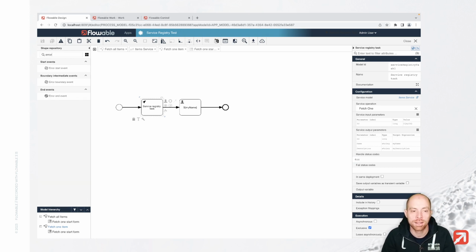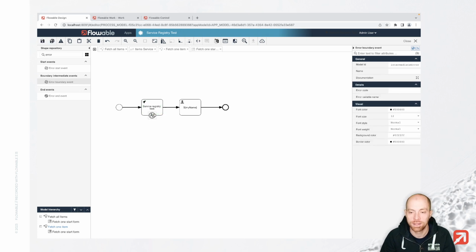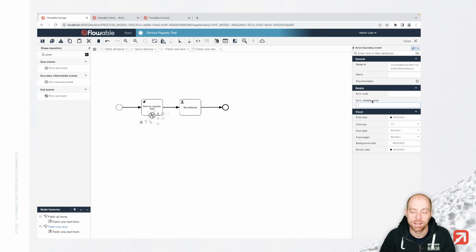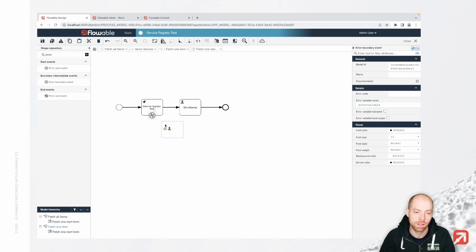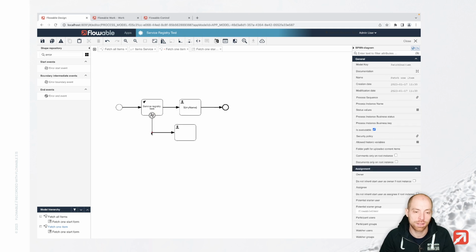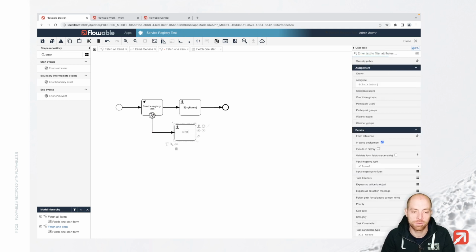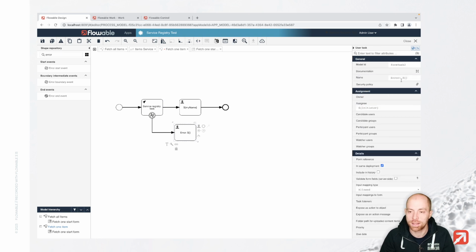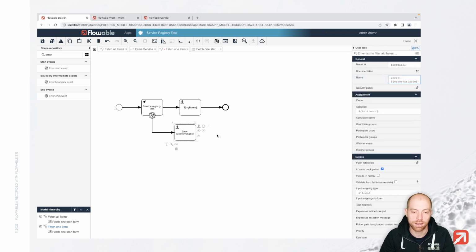Now, handled means that we need to have an error boundary event, and that error boundary event we can basically place over here on our service registry task, and then specify in addition to that here the error variable name, where we are going to have more information about our error. We can also draw an additional sequence flow with, for example, here error, and then I can simply place in here my error variable name so that I see the error directly in the task.